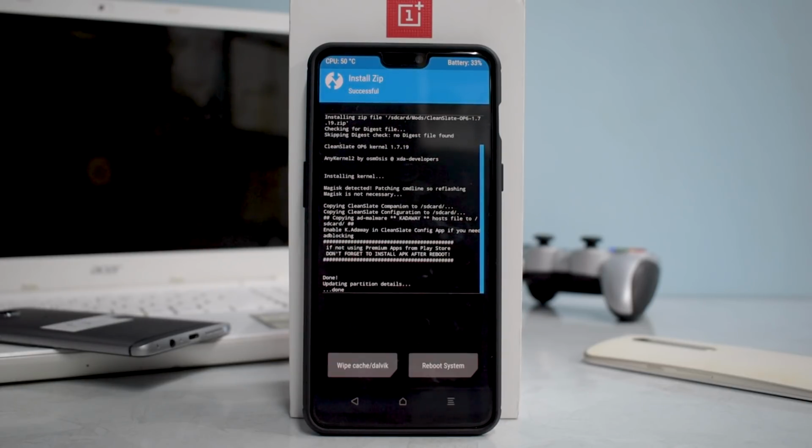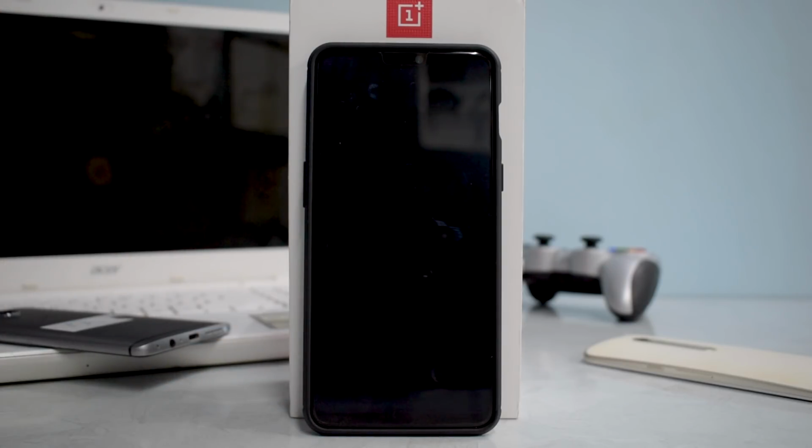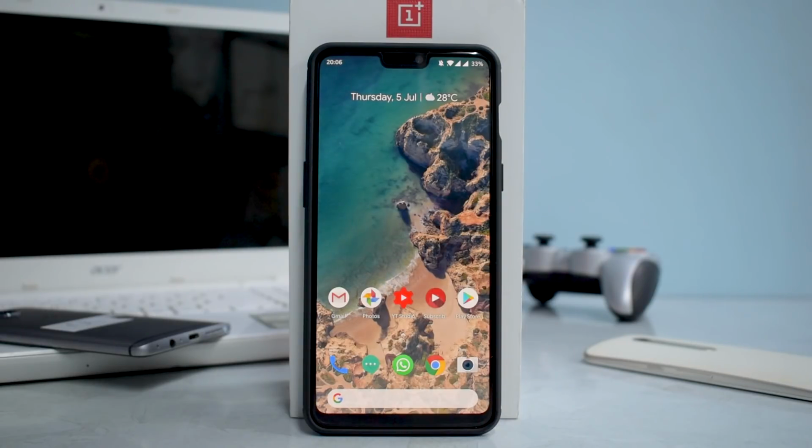So let's wait for the kernel to install, and that is done. So let's reboot system and do not install. So now almost everything is ready. We just need to go ahead and do a few settings here and there, and then we should be good to go. All right, looks like we are back.